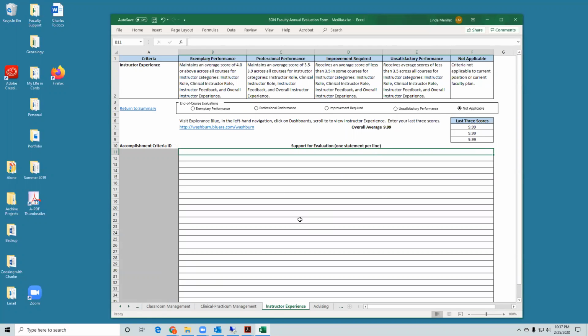And all these worksheets are set up the same, so that there's the rubric across the top, there's a place where you can select your performance, and there's a place for you to document your support for why you evaluated yourself the way you did. So for this one, there's a couple extra things you want to do, because this is based upon the score that you received on your Explorance Blue evaluations. So you're going to want to go out to Explorance Blue and pull some data, just a couple numbers.